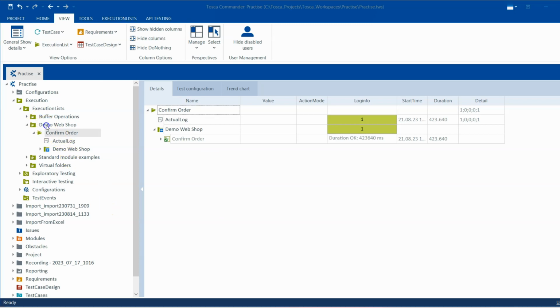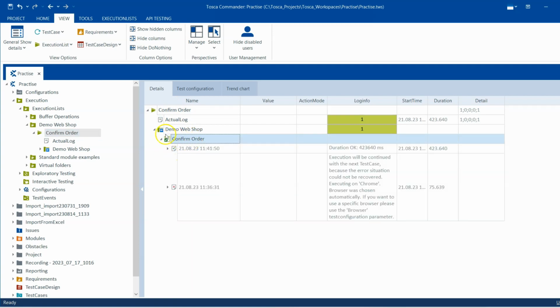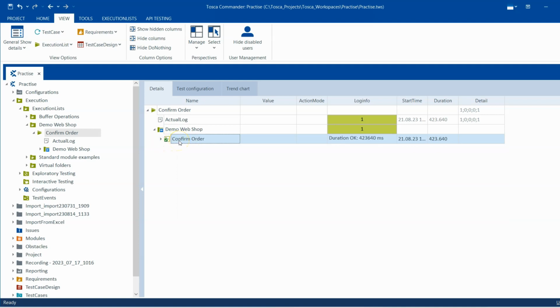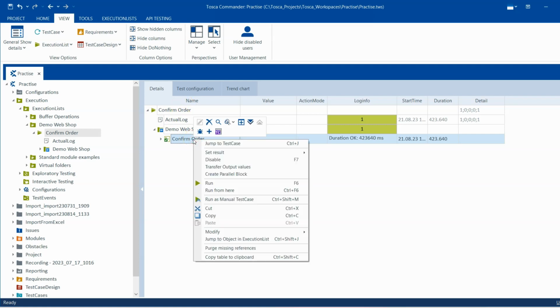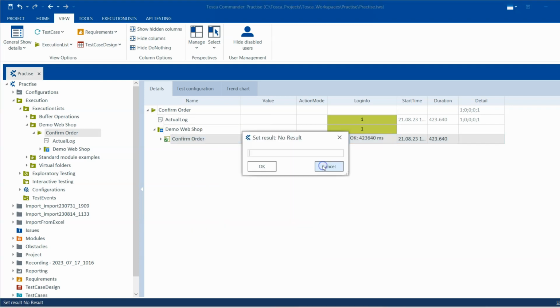So if you go ahead and open a particular execution list and then you go to the execution entry, here currently it is set to passed. But if I want, I can set this manually to either passed, failed, or no result. So when you right click on the execution entry, you see an option called set result. Now there are three options, as I said. There is passed, there is failed, and no result. So I can set this to no result, and then it will ask me for a comment. So I can say manually set to no result.